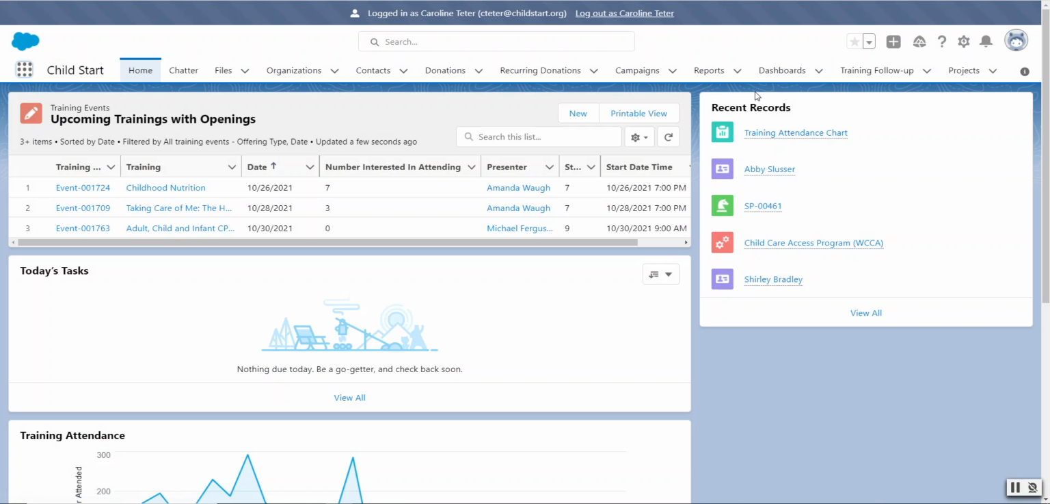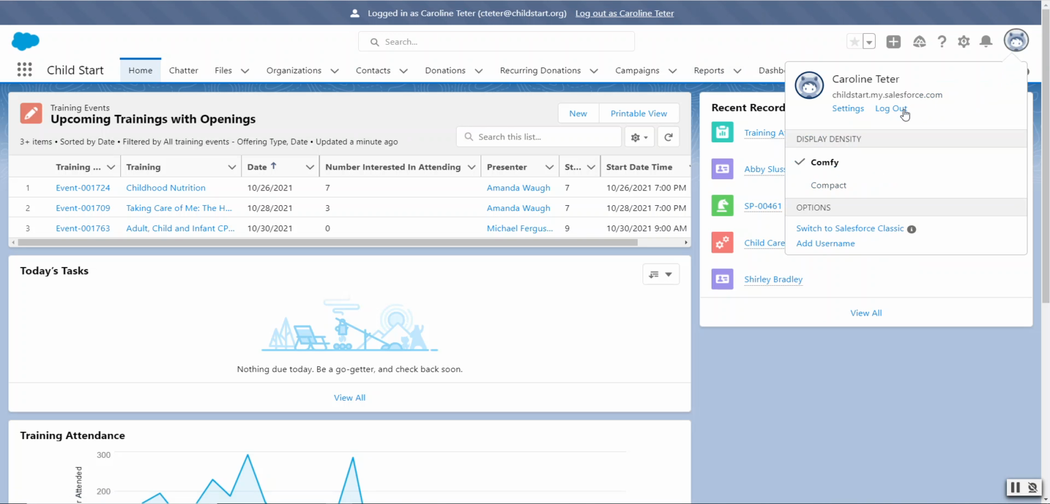Other ways to get around the system. By the way, I'm logged in as Caroline Teeter, which is one of our lead specialists, just because it's less confusing that way. But over here on the right, you'll find some things like View Profile, and you get to choose the different things. Switch to Salesforce Classic. This is the old way of looking at things. I highly recommend you don't even look at it.